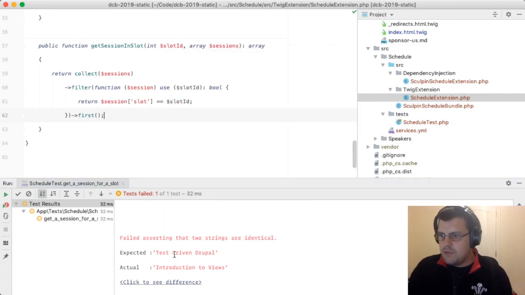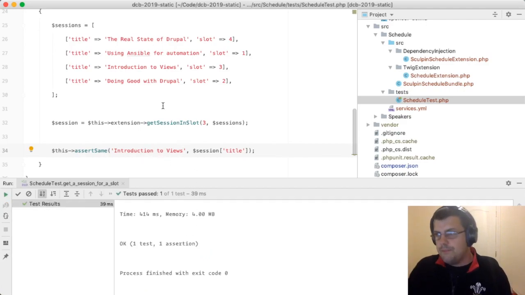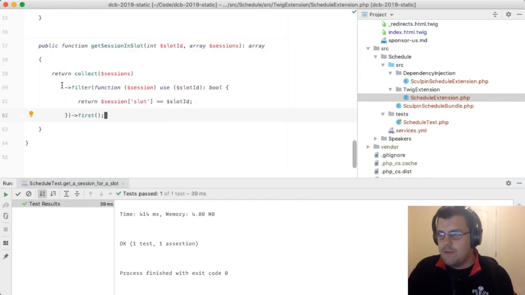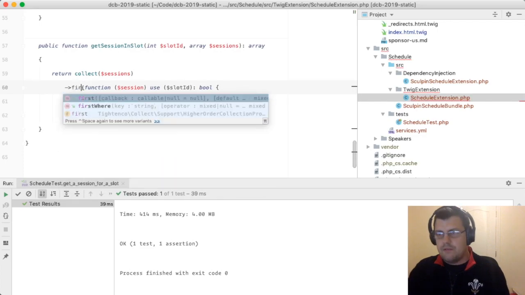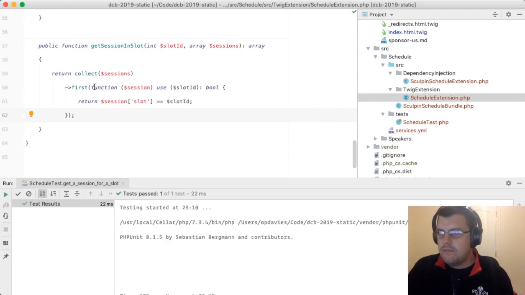Make sure that I've done something. So, of course, our expected title is Introduction to Views. We run this and our test passes. So we're able to get the right session for that slot. In fact, we can refactor this a little bit, as first can take a callback of its own. So I believe this should still pass. And it does. So that's cool.